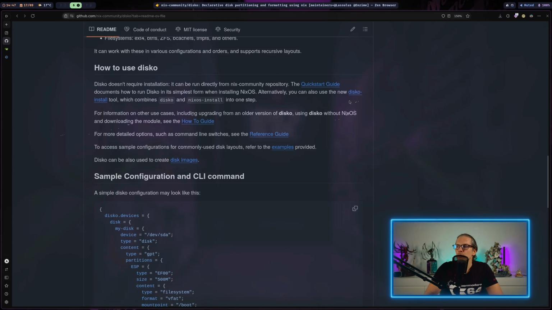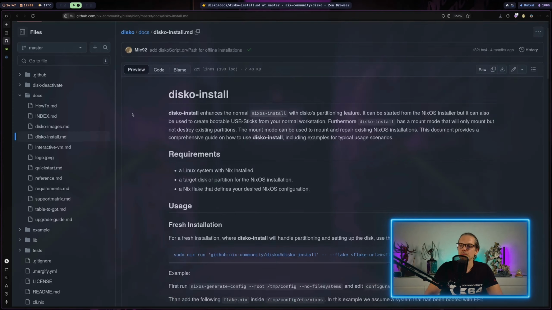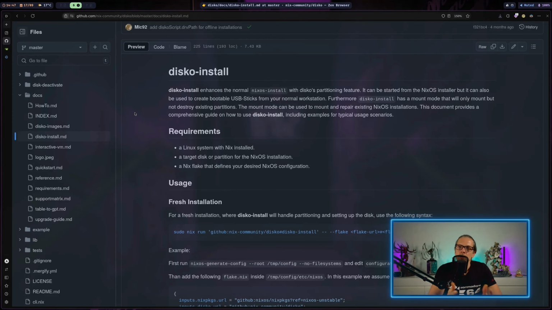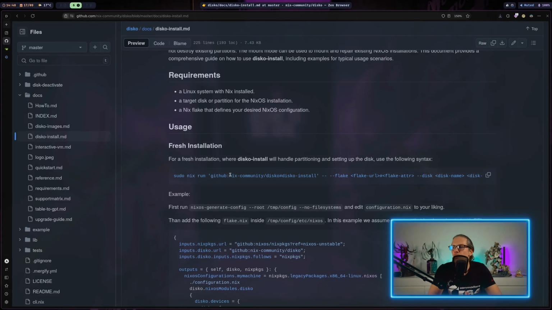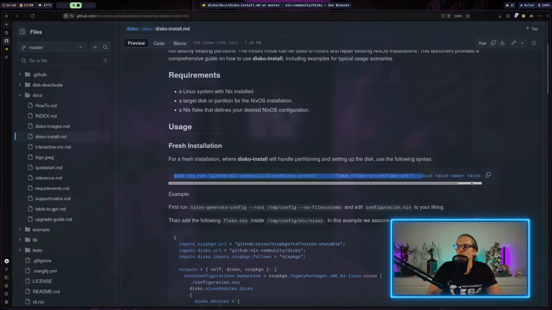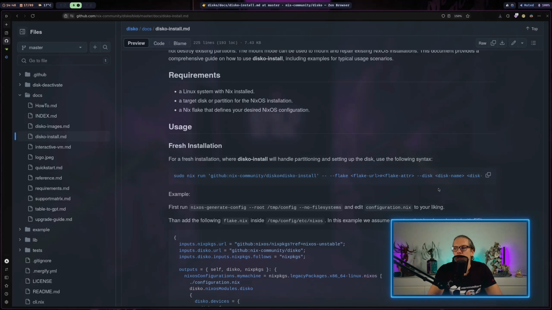Disko has also a new tool that's called disko-install. And with disko-install, this will basically do all of the things we have just done manually in one step. So what you will do with disko-install is you give it your flake URL and you give it your disk definition over here. And it will basically do the partitioning and the flake installation just in one step. I have to admit, it didn't work for me all the time. That's why I decided to show you the way that was working best, in my opinion.